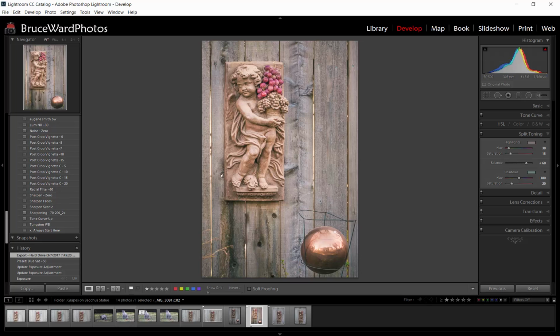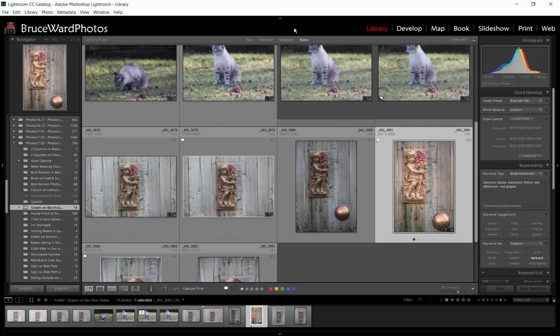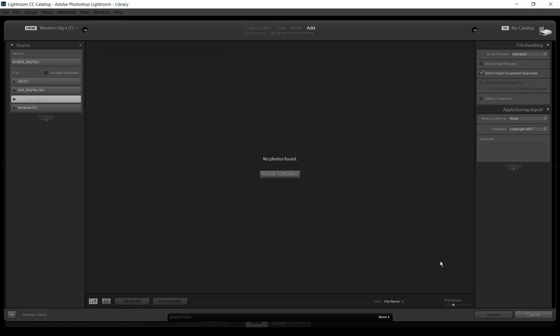The import process is done in the library module. So let's go to that module now. To start the import process, you go over here to the lower left-hand corner and click on this tab that says Import. And that eventually opens up the import dialog, which is showing on the screen now.